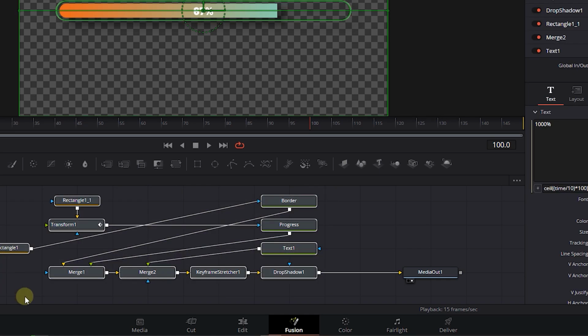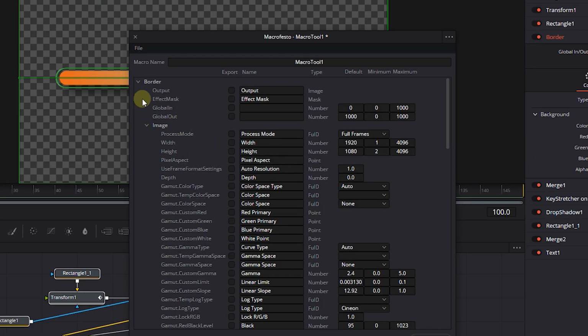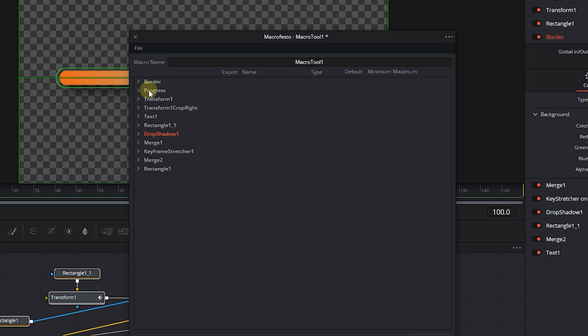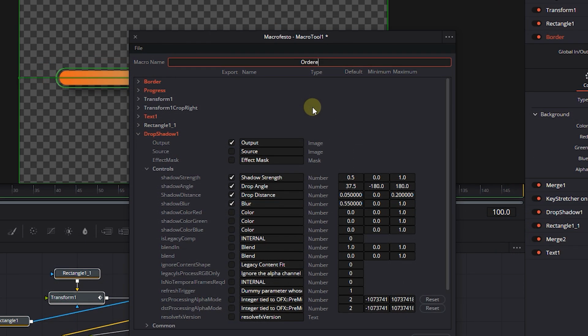Now select all the nodes except for media out and choose macro, create macro. And now you can see that the order is applied here. Expand each of the nodes and choose the properties you want. Give it a name and from File menu, choose Save As.